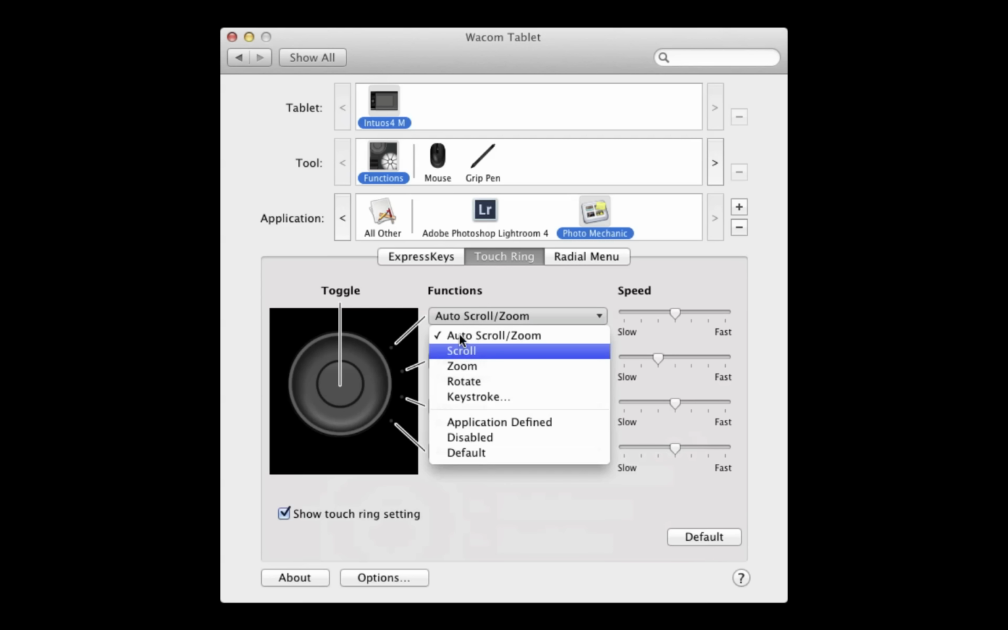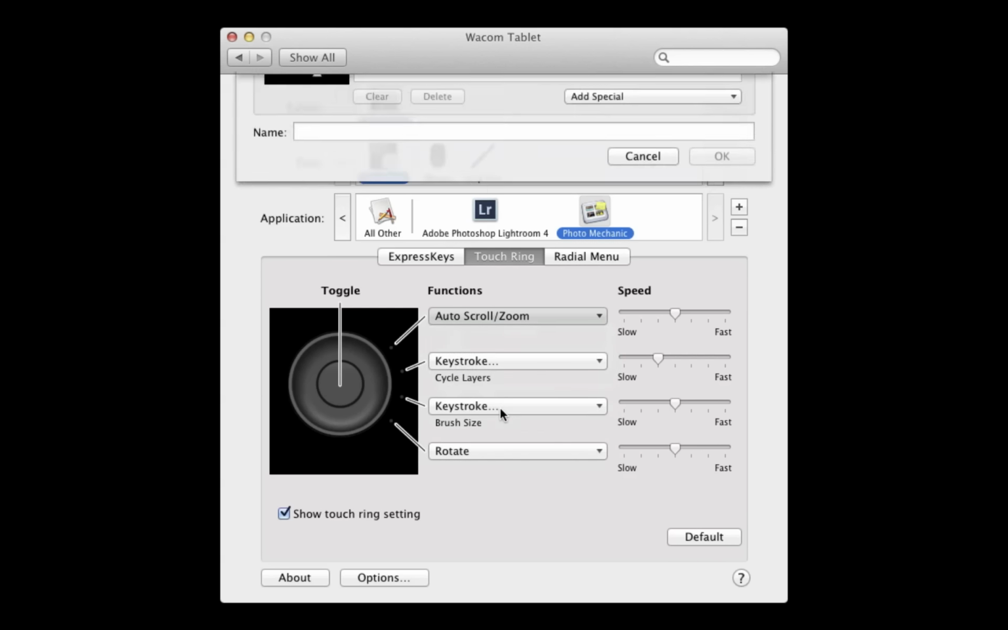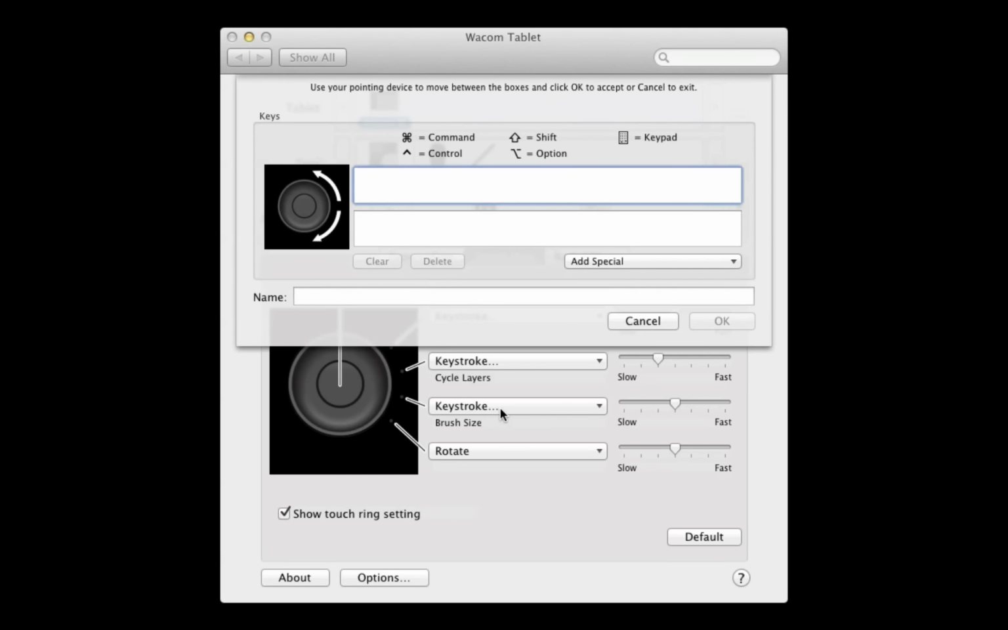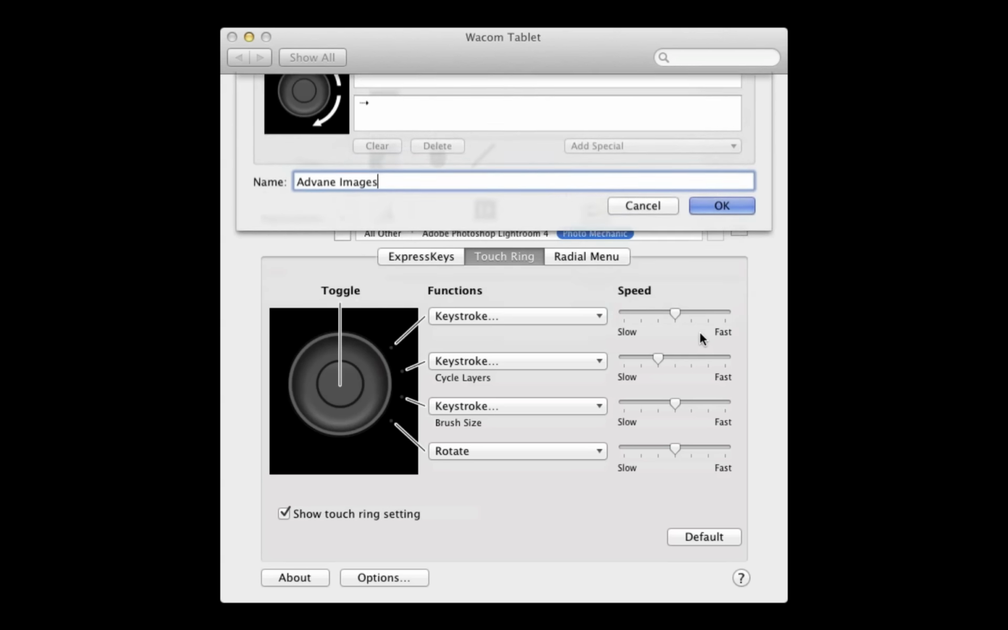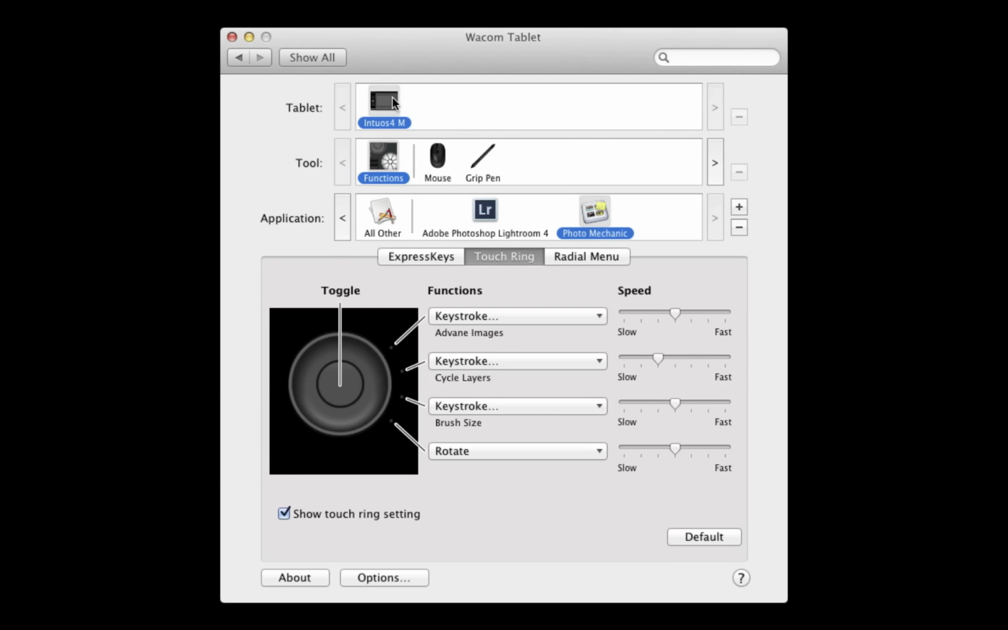What I can do here is I can go ahead and change that to a keystroke. So when it goes backwards, I want it to use the left arrow. I'm just hitting the left arrow on the keyboard. When it goes downward, I'm going to use the right arrow. And I'm going to call that Advanced Images. I'm going to click OK. Now all of that stuff is set up.